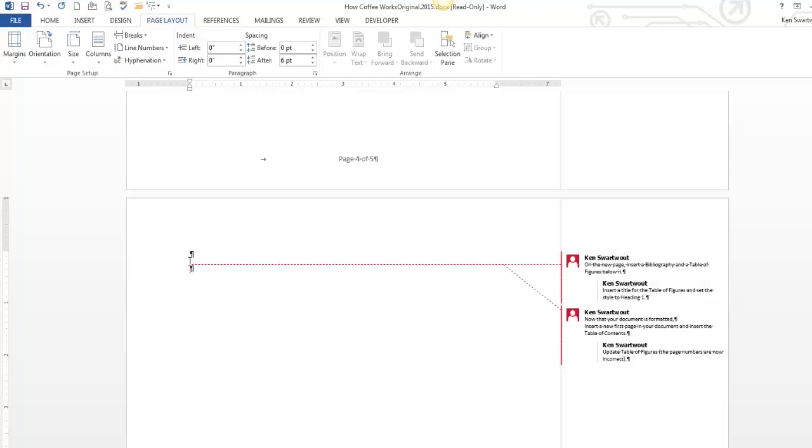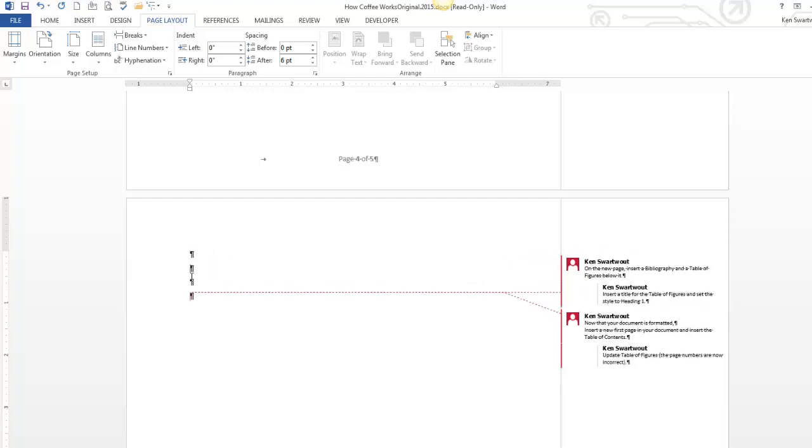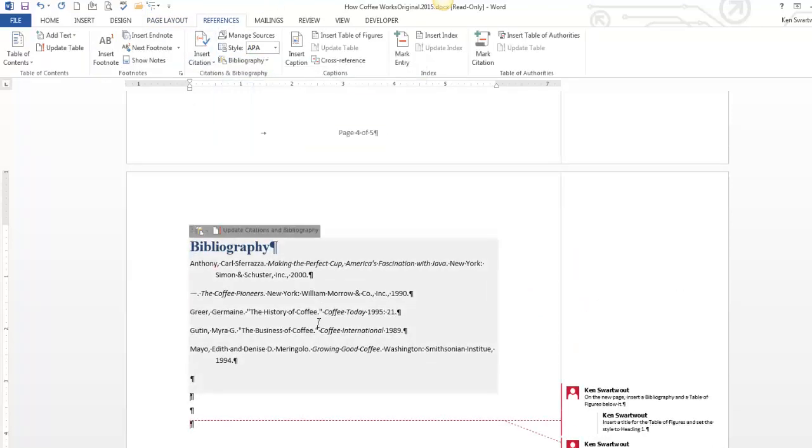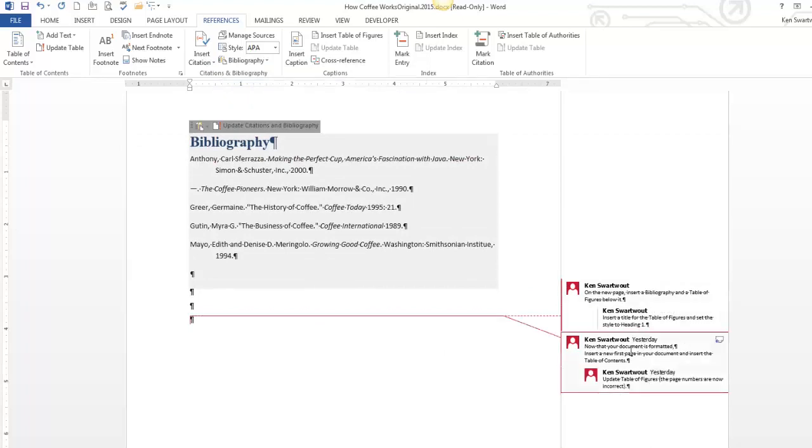So I like to give myself a little room here, because sometimes these things have titles, sometimes they don't. Some of the references, let's do a bibliography. There we go, there's my bibliography. Now I'm going to do a table of figures. I'll put my table of figures right here.